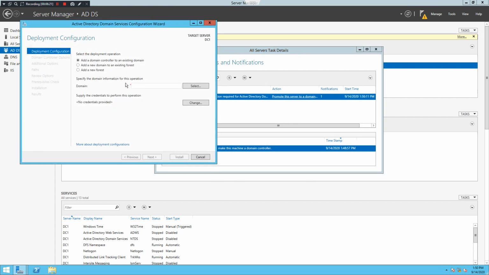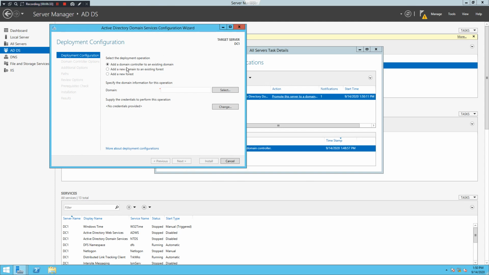So click here. It is giving us a few options. For example, add a domain controller to an existing domain. If you're already running a Microsoft server platform and you want to make this server part of the existing domain, choose the first option. Or if you want to add a new domain to an existing forest, you can choose the second option. In my case, I'm going to add a new forest.